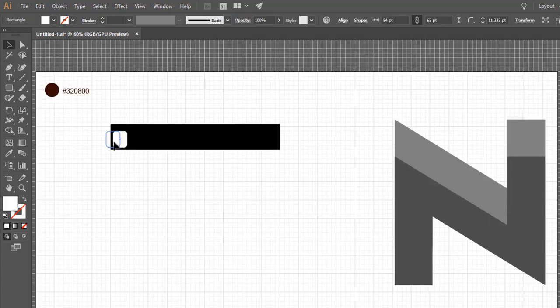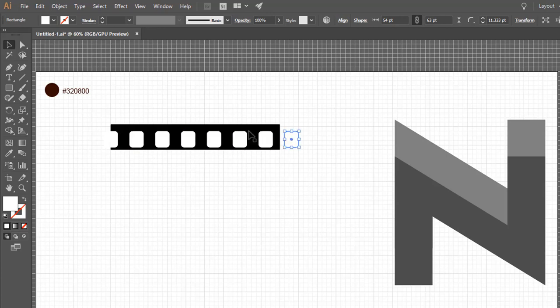Then duplicate the shape, hold Alt or Option and drag it. To repeat the same process, press Ctrl or Command D. Press it 5 or 6 times. It depends on how many copies you want. Select all new shapes and group them.